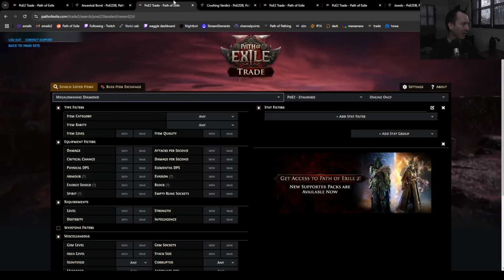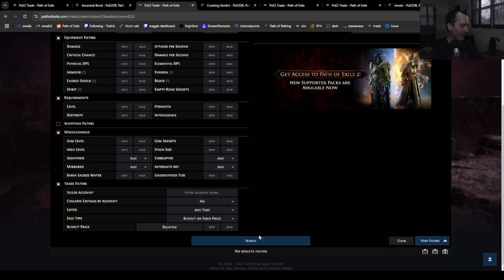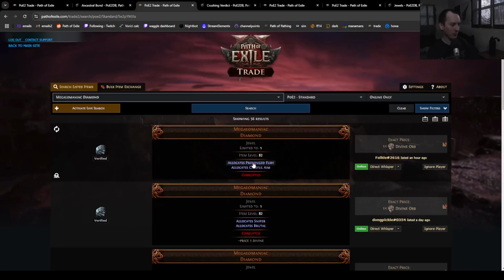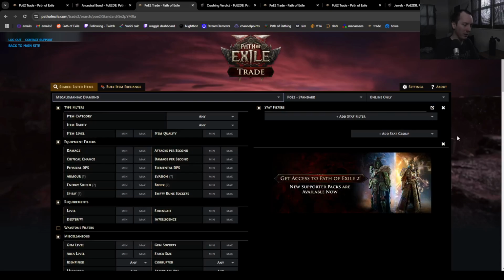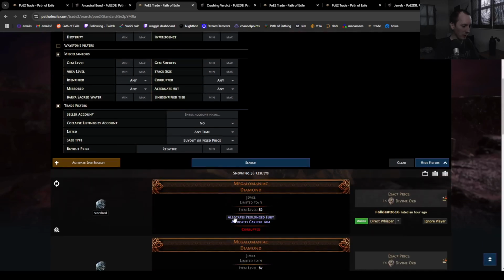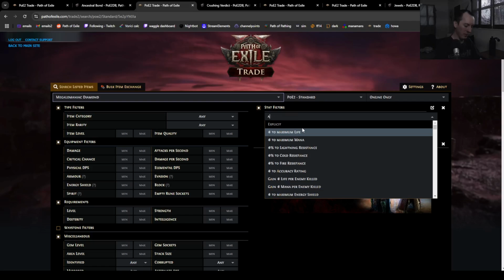The next one gets kind of weird. Megalomaniac, if you're not familiar with it, is a unique jewel that has two or even sometimes three anointed notables on it, and it's random. So if you wanted to find one with a notable that you really want to get, you need to be able to search for that specific notable. The idea is the same. PoE2DB is going to have the information for you, but when you go to the search for this, we need to look for allocates some value.